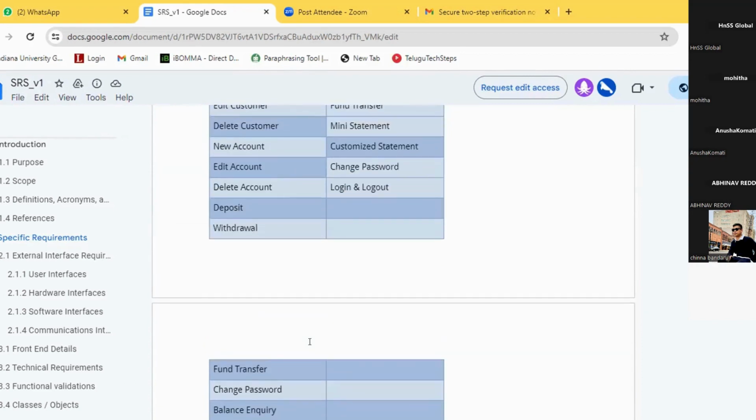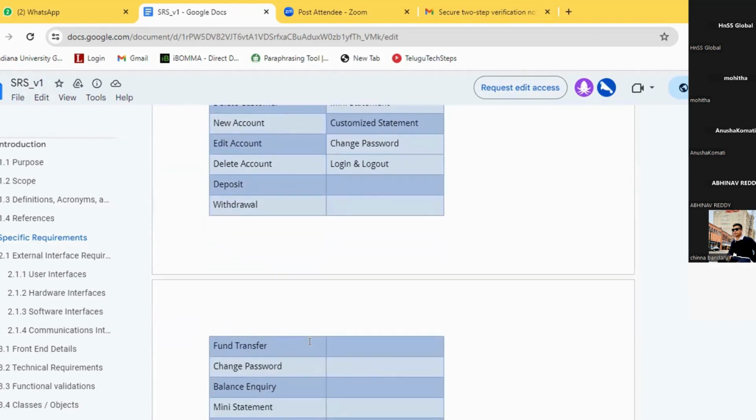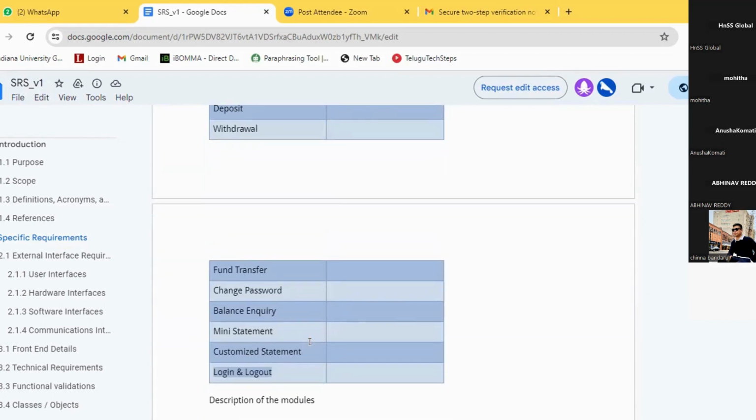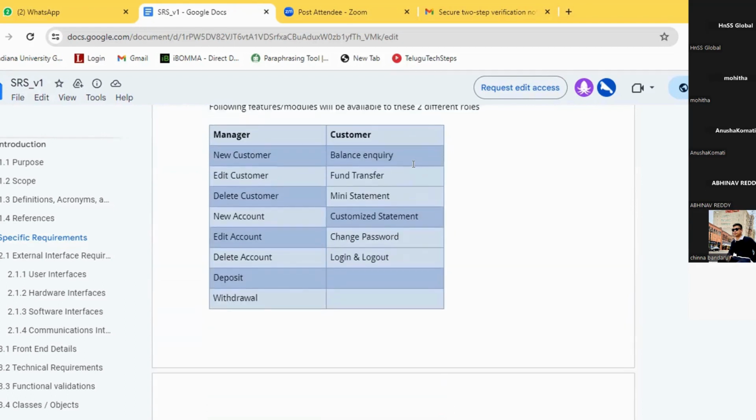So total we have around 1, 2, 3, 6, 7, 8, 9, 10, 11, 15. We have 15 for manager and 7 for the customer. 6 for customer. So 21 modules we have if we segregate this way. Out of 21, for each module there were again some validations which they mentioned in the document. Roughly, I'm giving a rough calculation, but when you are actually doing it, you should be more precise.